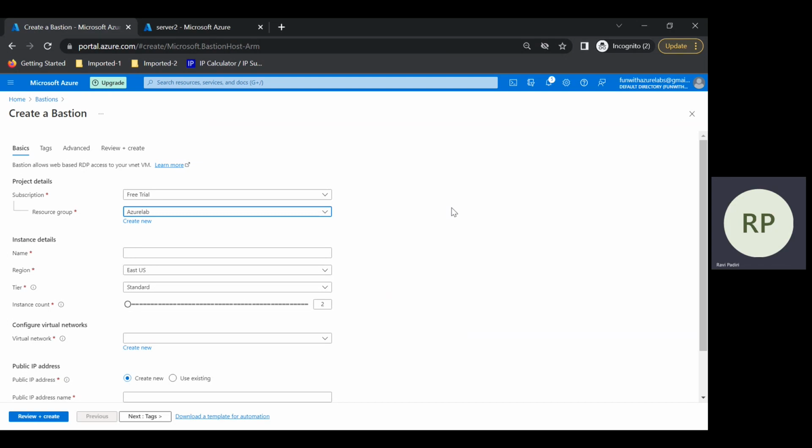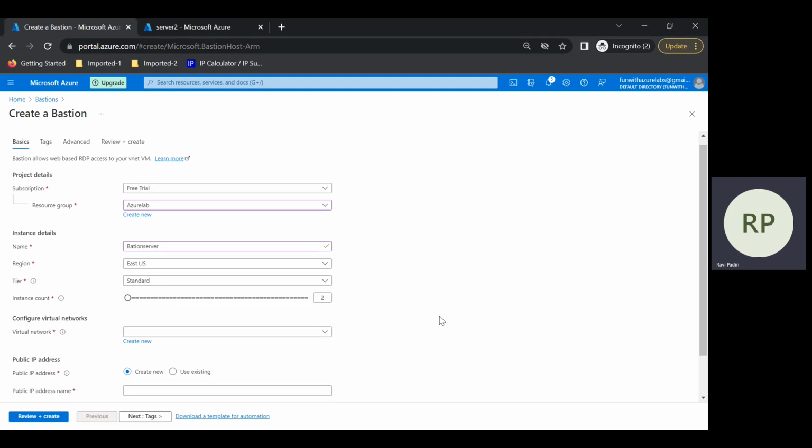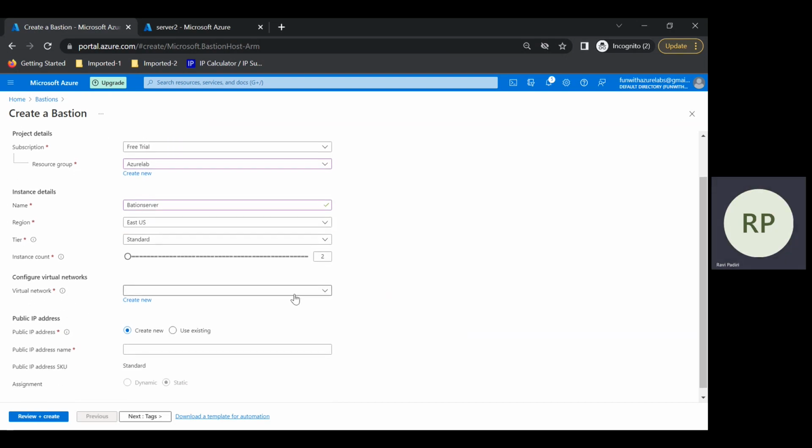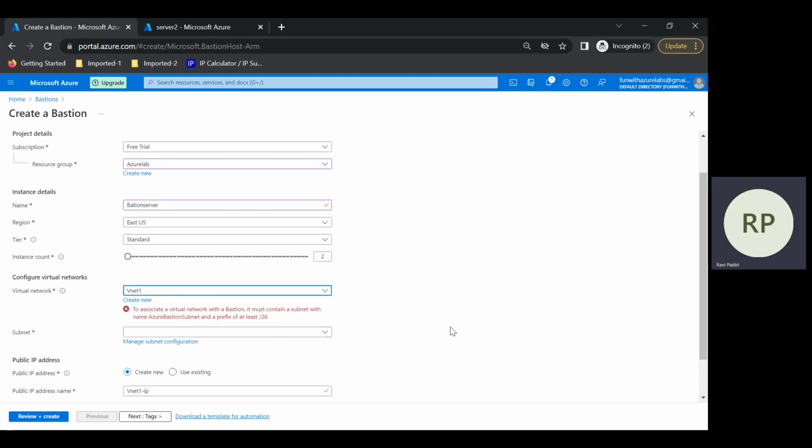Okay, so Bastion server is standard tier. Okay, virtual network, I want Azure Lab Resource Group, virtual VNet 1.